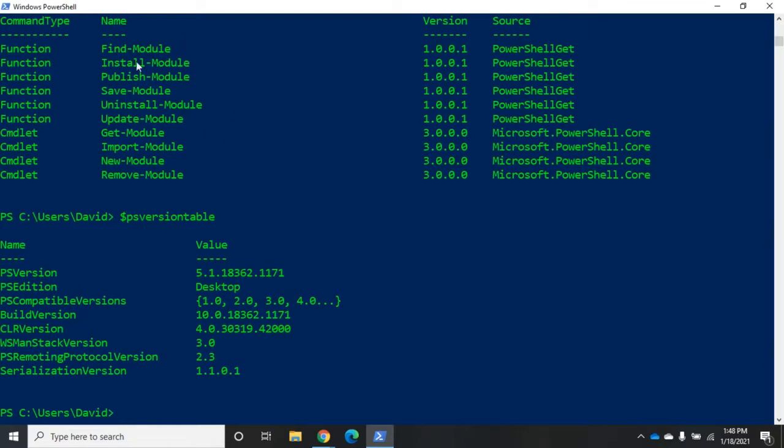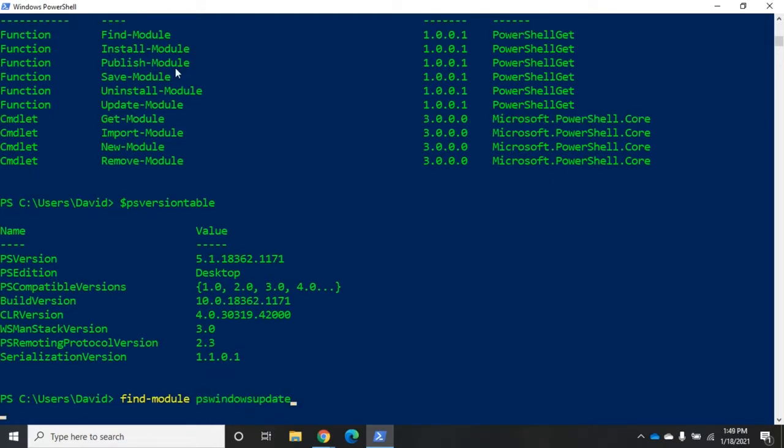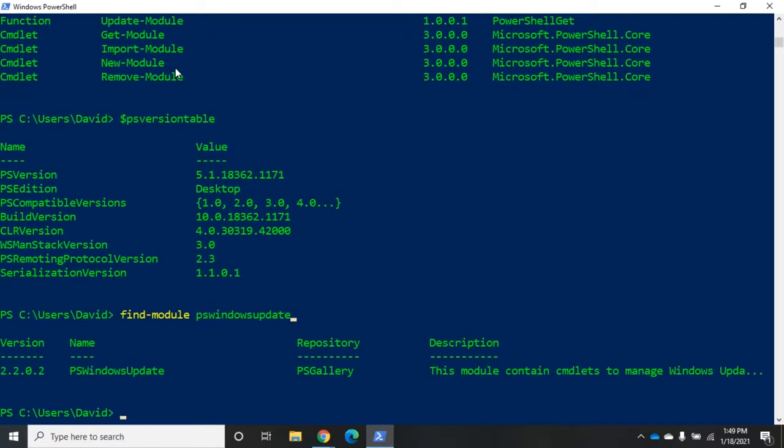Now I also have Find-Module. So I can do Find-Module, is it PSWindowsUpdate? And it will go look through that gallery and try to find this module for me. And there I just found it. PSWindowsUpdate is in the PSGallery. This module contains cmdlets to update or to manage Windows updates.